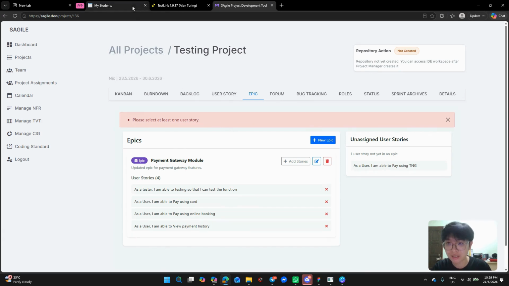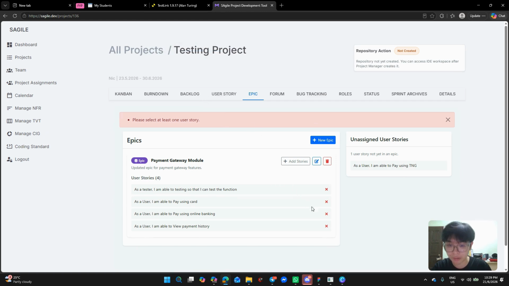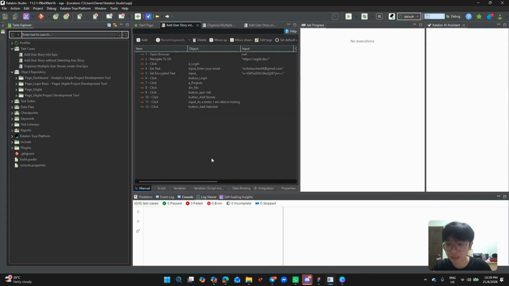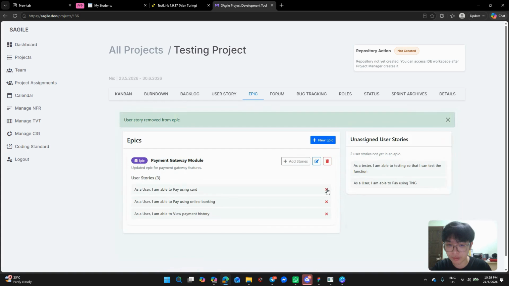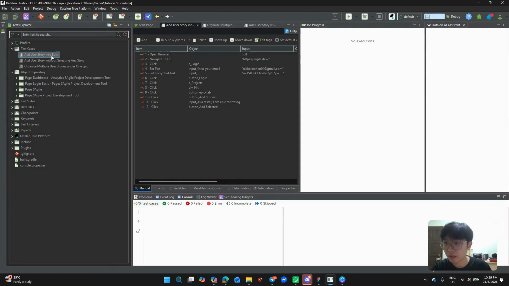So these are the three test cases I will do, and now I'm going to use the Katalon automation testing to test these three test cases. Okay, so I will clean the user stories first. Okay, and we will test the first test case first, which is add user story into Epic.